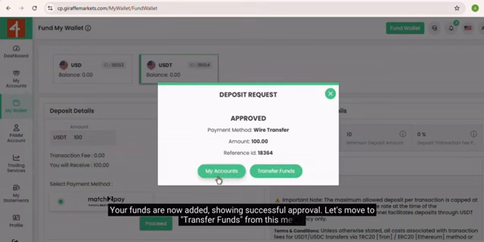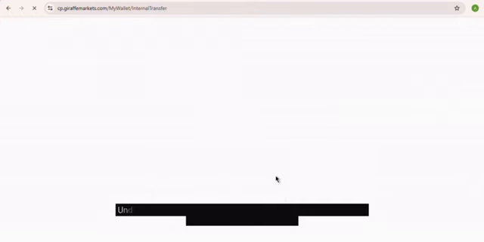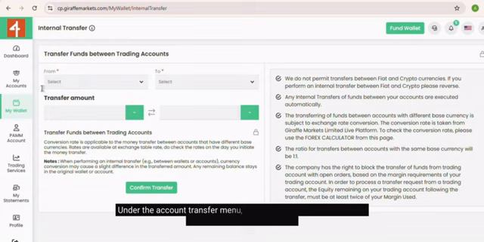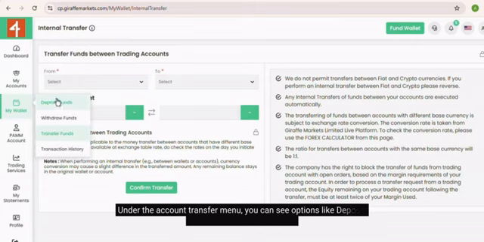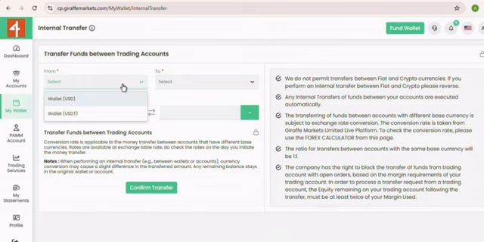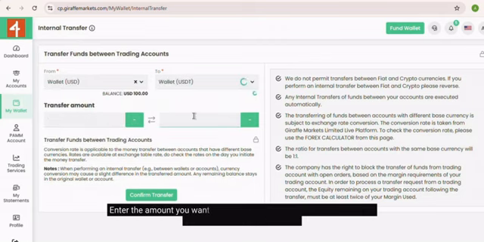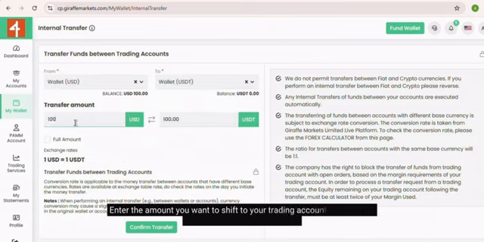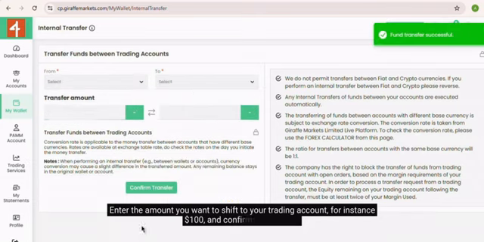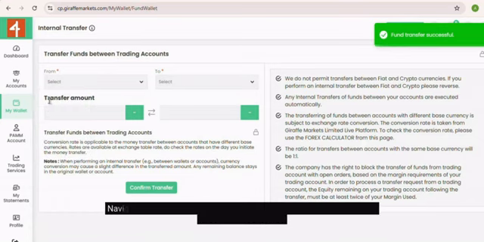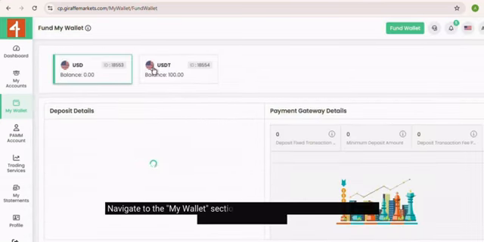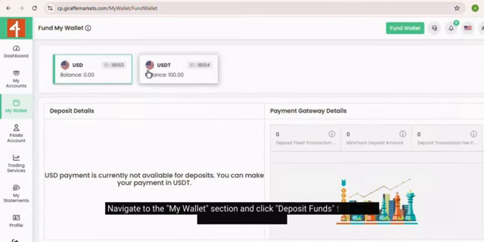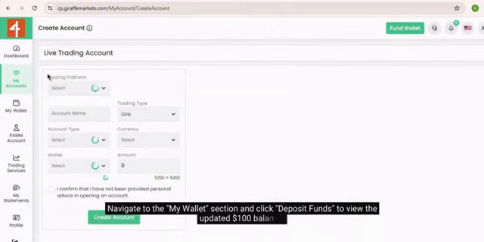Let's move to transfer funds from this menu. Under the Account Transfer menu, you can see options like Deposit, Withdraw, and Fund Transfer. Enter the amount you want to shift to your trading account, for instance, $100, and confirm the transfer. Navigate to the My Wallet section and click Deposit Funds to view the updated $100 balance.